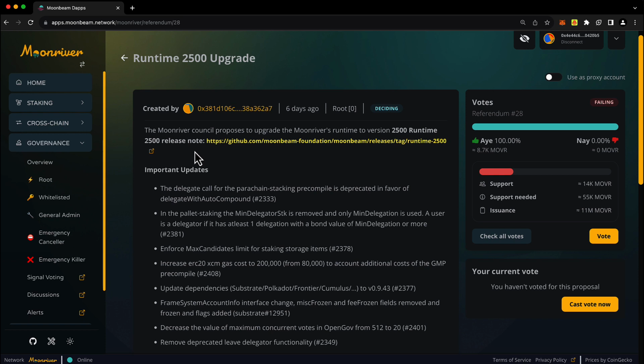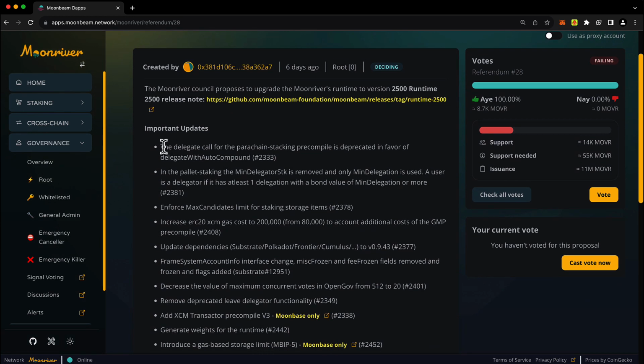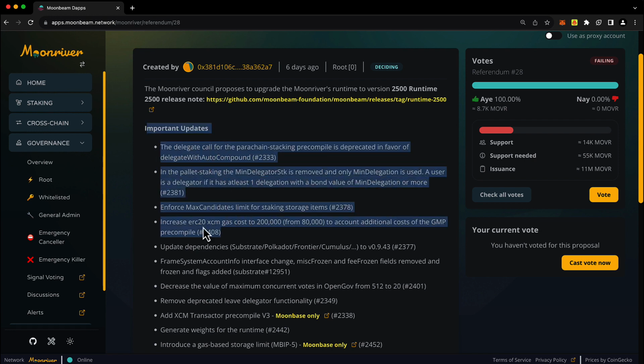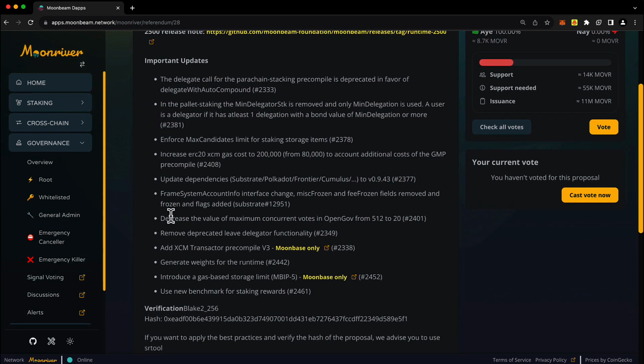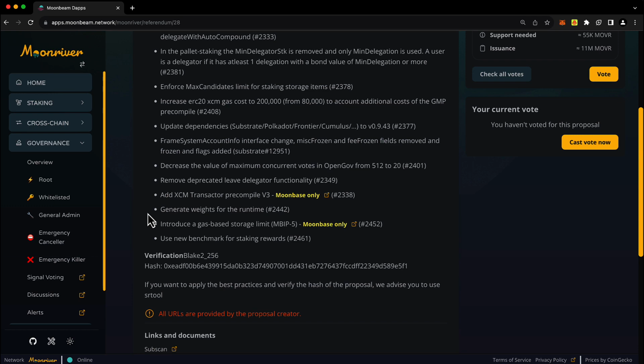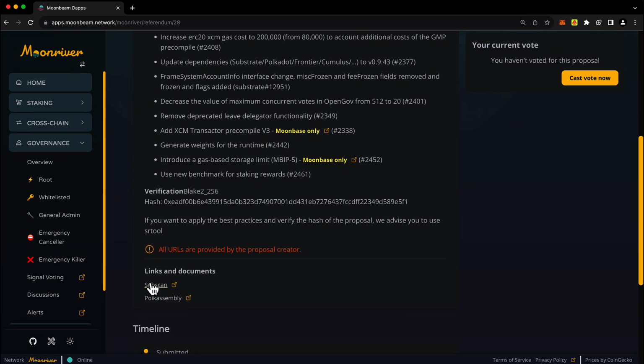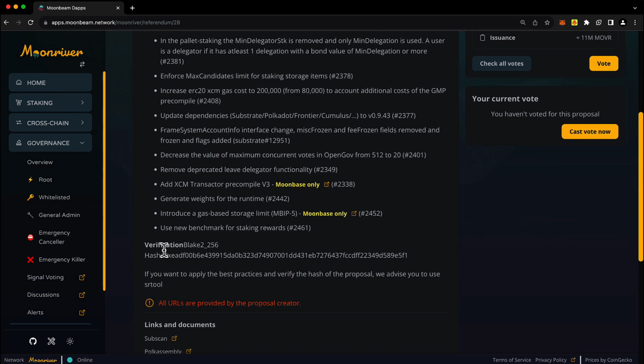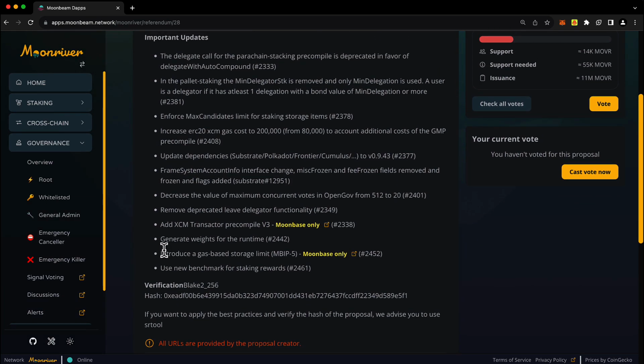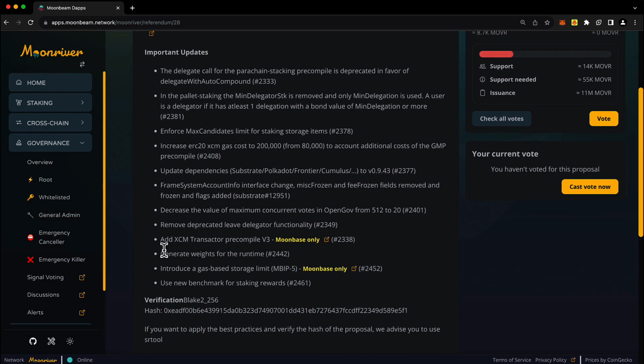In this case, because it's a runtime upgrade, the link here links to the Moonbeam GitHub, so you can check out the contents of the actual runtime upgrade. But the important ones are summarized here, and you're highly encouraged to read through and figure out exactly what's going on with the proposal before you participate. You can also check out Subscan and Polkassembly, and keep in mind that any URLs provided here are provided by the proposal creator, so they are not vetted or verified in any way.